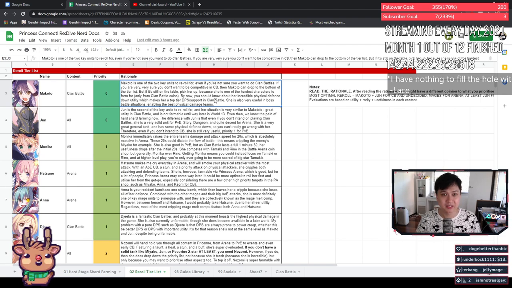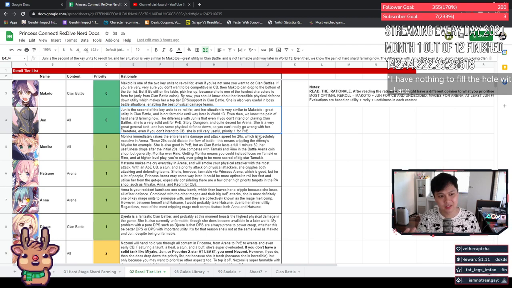So it's really sad. As for Jun, it's actually a little bit different. Jun is actually really good everywhere else as well. So between Makoto and Jun, I actually might go Jun. Jun's sheer utility. She's got the absorption shield. She's got the heal. She's got the defense down.